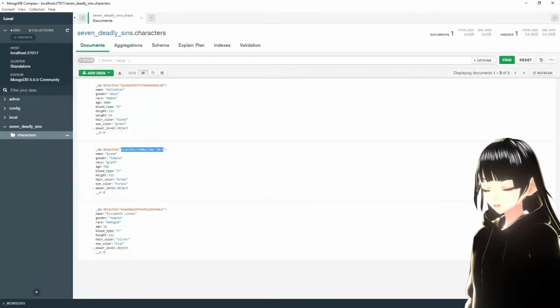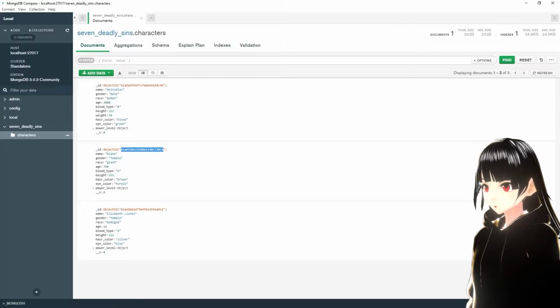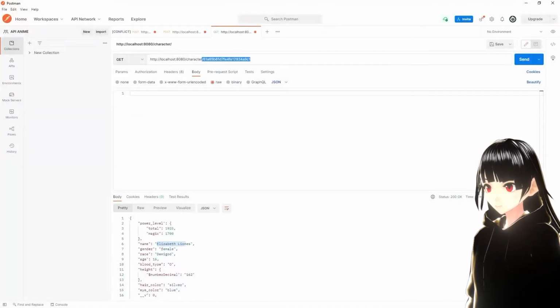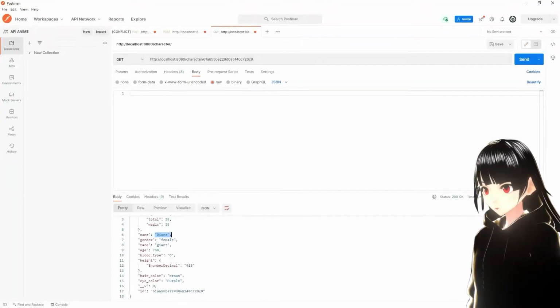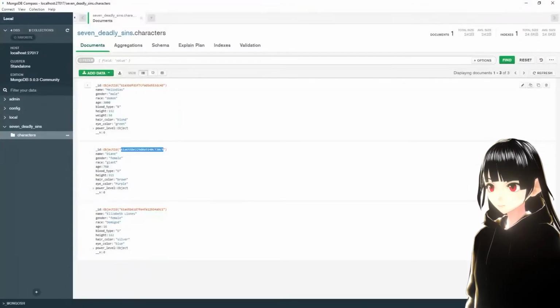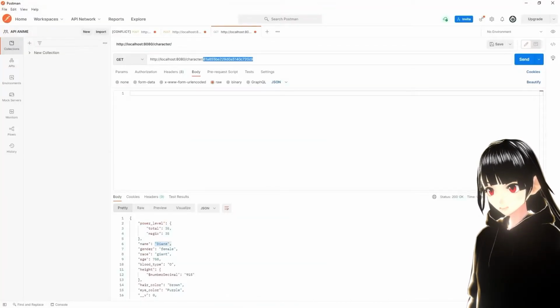So I've decided we will be looking for Diana. And for that, we will be copying her character ID. After that, I've just pasted her character ID, and instead of post, I selected get. And as you can see, we're getting her information. Diana. We can also try this by choosing another character, in this case, Meliodas.